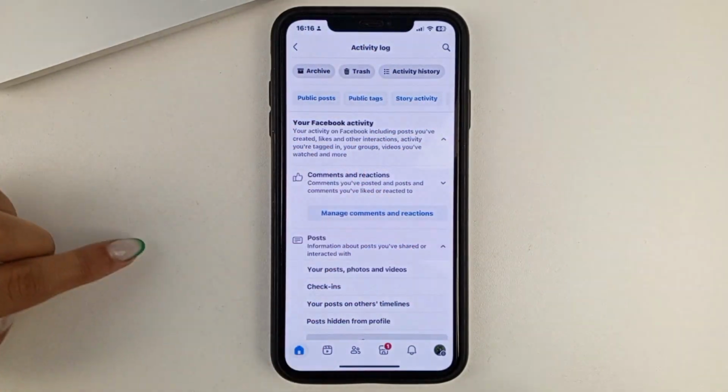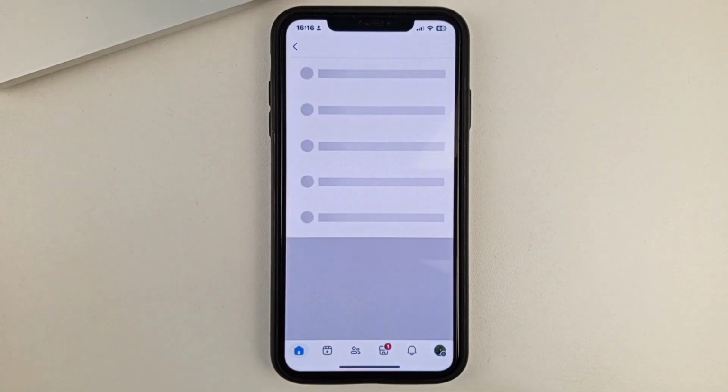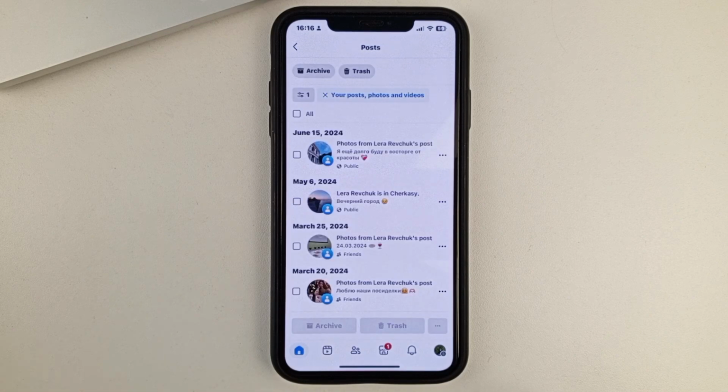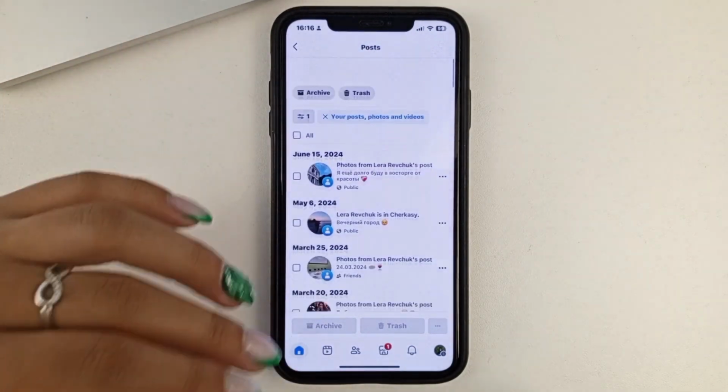Posts, and your posts, photos, and videos. Wait for everything to load. It may take a while if you have a lot of posts. And you can easily see absolutely all the posts and photos that you've put on your page.